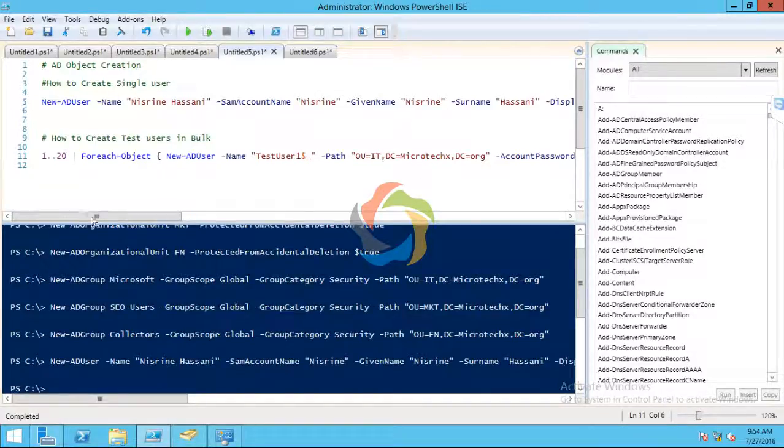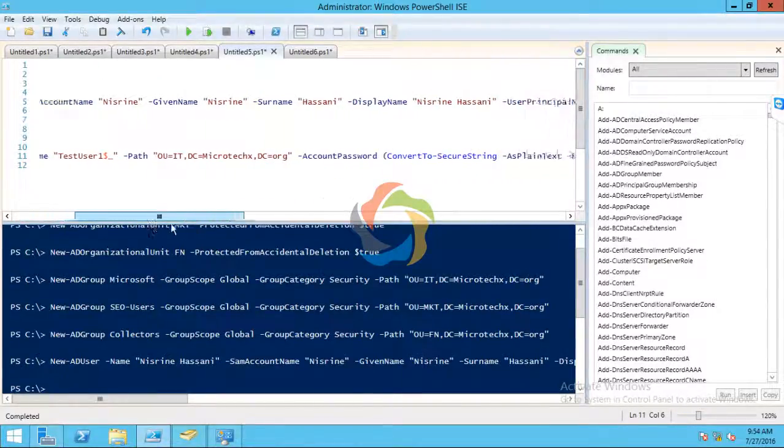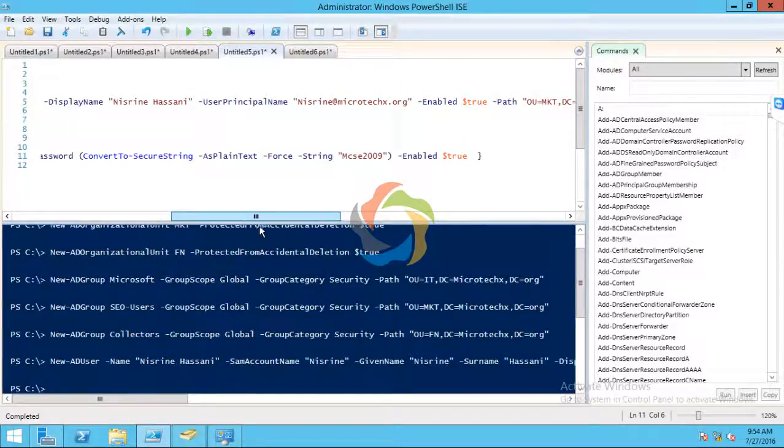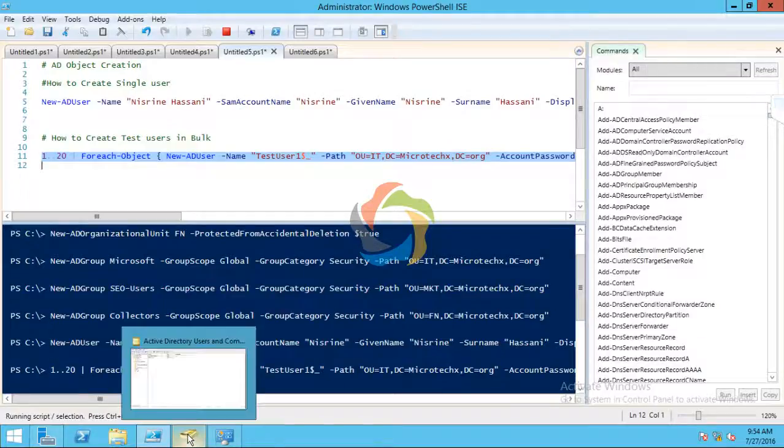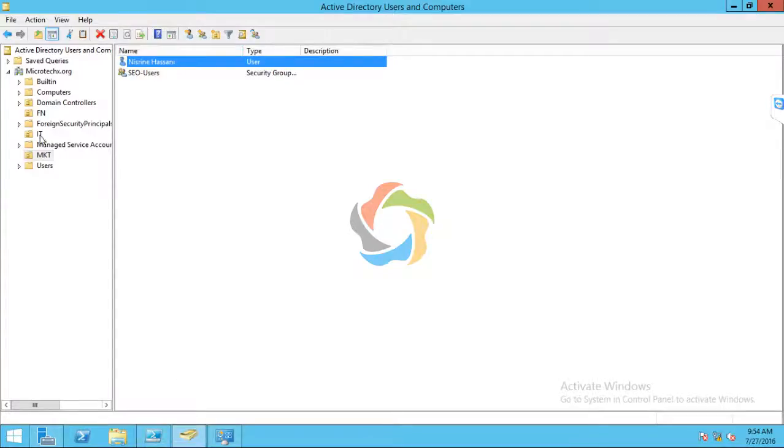Here is how to create. This is a bulk user creation with the foreach loop. In the same way, there are enabled users. So I do it. Here the test user series 1 in the IT. I will go up here. I hope this works for us. I go with the IT.